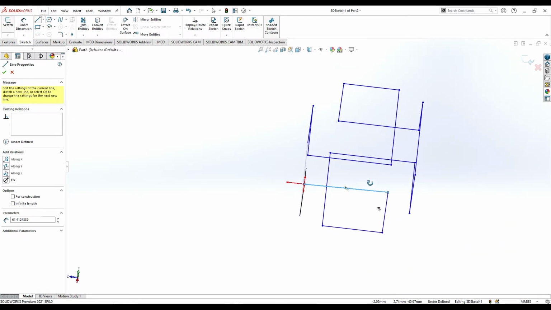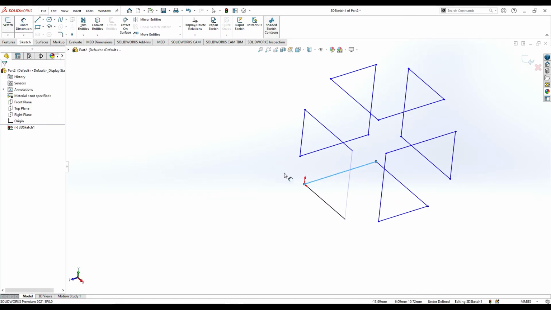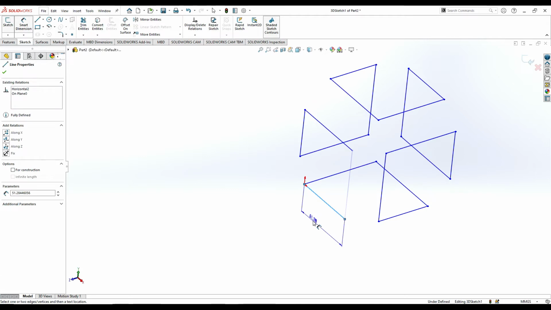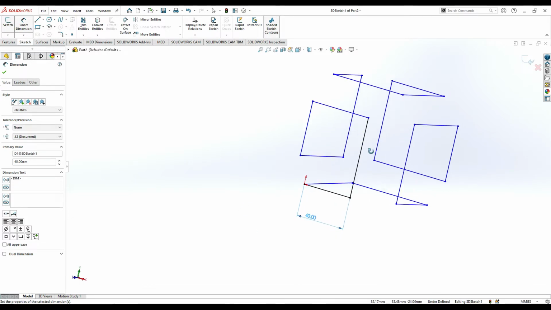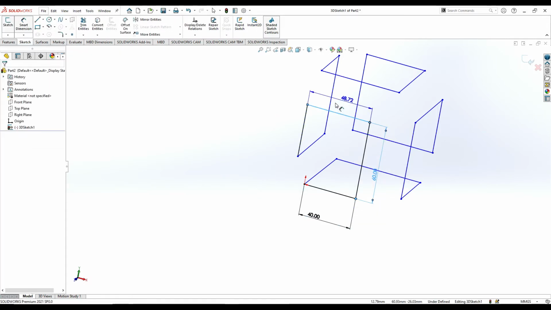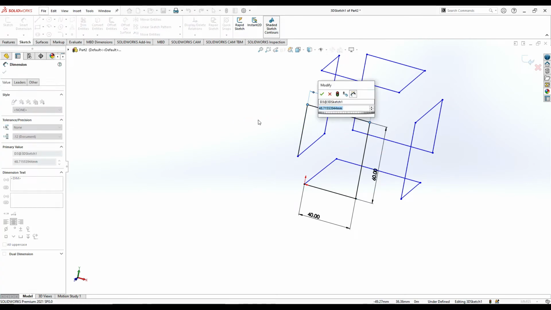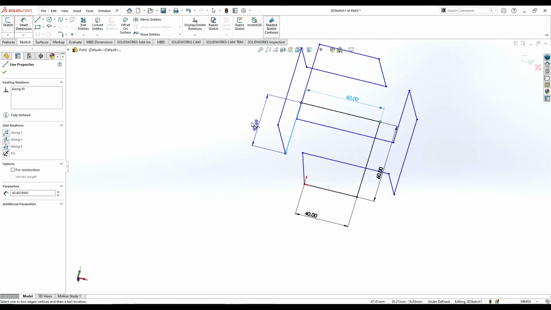So, now we will insert the dimensions for all the line segments. Let us start. We will go to smart dimensions. The first one is 40, so let us make it 40. Okay, and then this is 60. It is already 60, and then again we have to make it 60 mm. Okay, and then next it should be 40 mm.